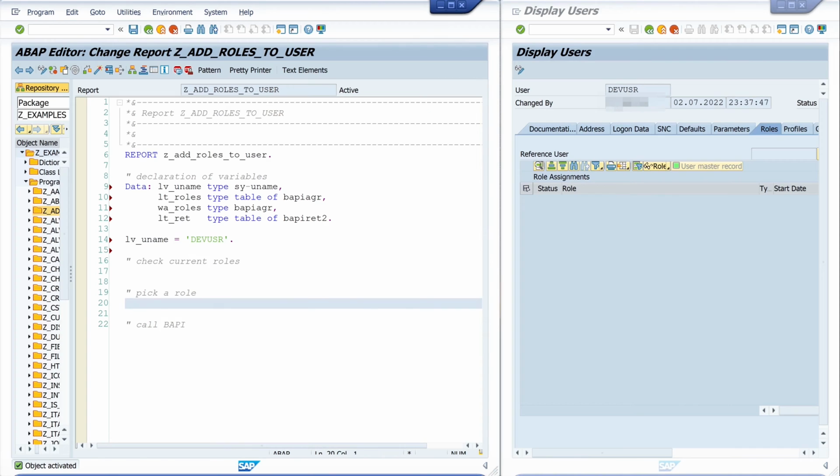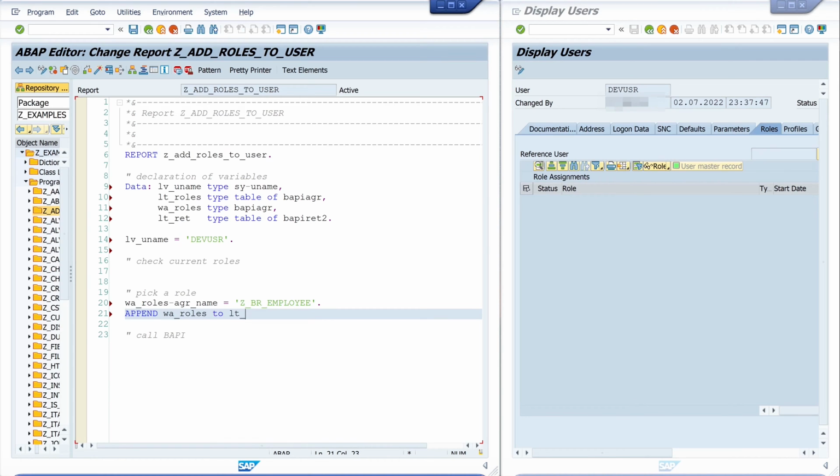Next, I pick a role. And for this, I need the work area. I write here wa_roles and then agr_name. Oh, it's underscore name. And here we write the name of our role. Today I use the role ZBR employee. And then I append this work area to my internal table. So I write here append wa_roles to lt_roles.